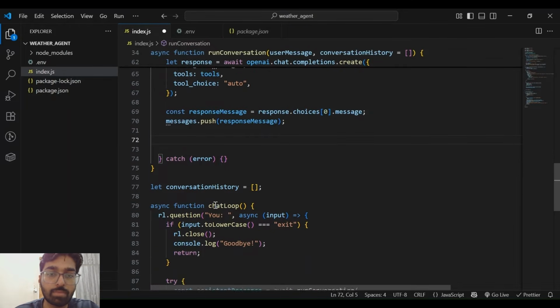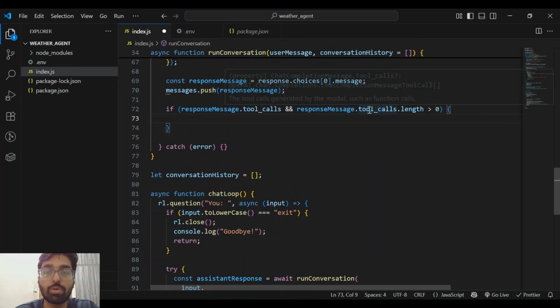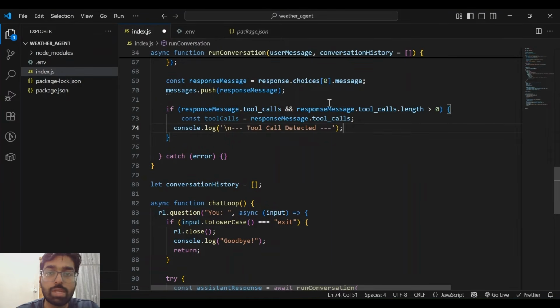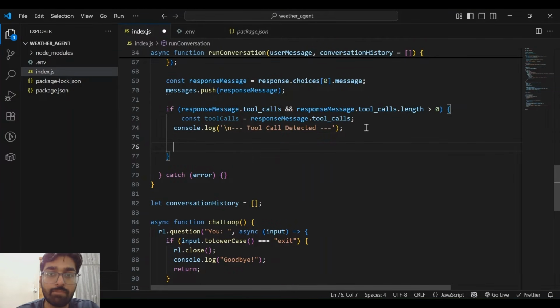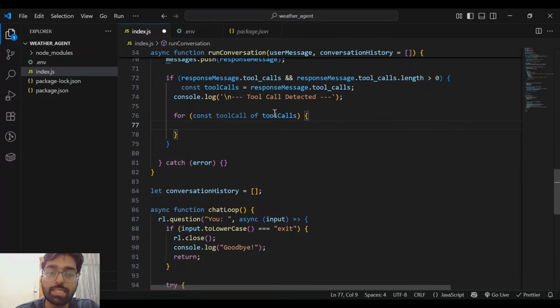So let's proceed further. We will first check if we have tool calls and if its length is greater than 0, right? Why greater than 0? Because it's an array. So once we enter inside this if block, which means tool call detected, we are going to simply print tool call detected. Now, once we have our tool call, let's say we have two available tools. We are going to run a loop in that array and get the details of the particular tool that we need.